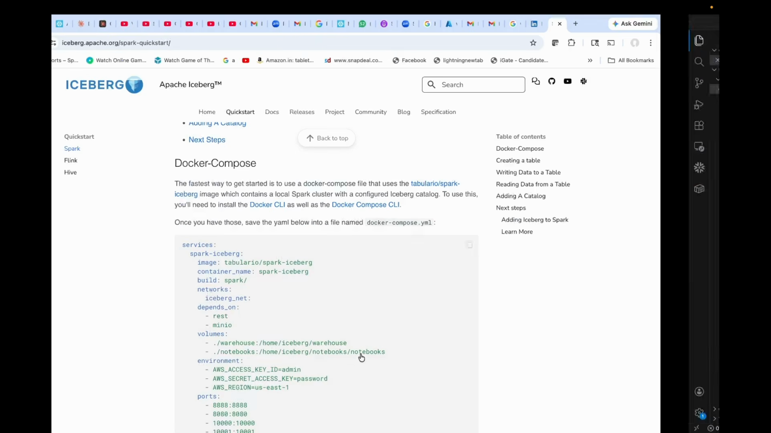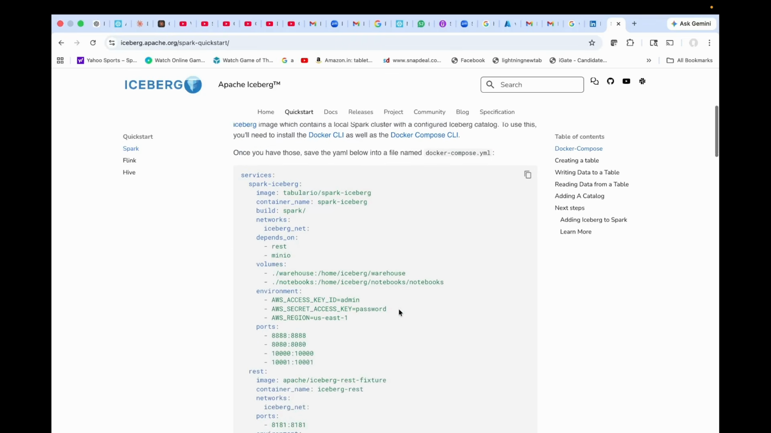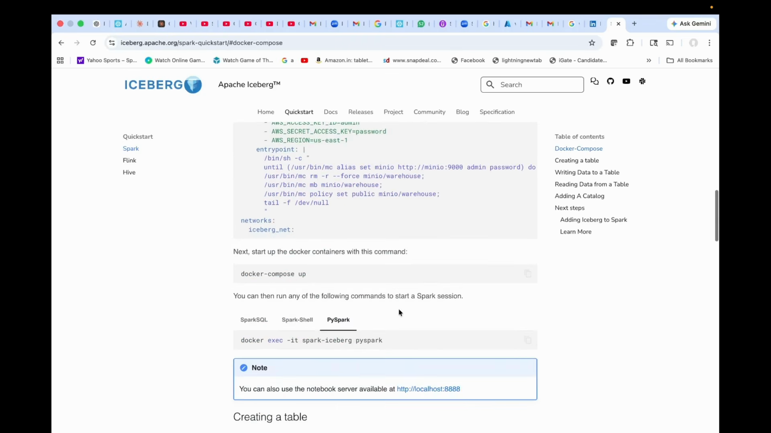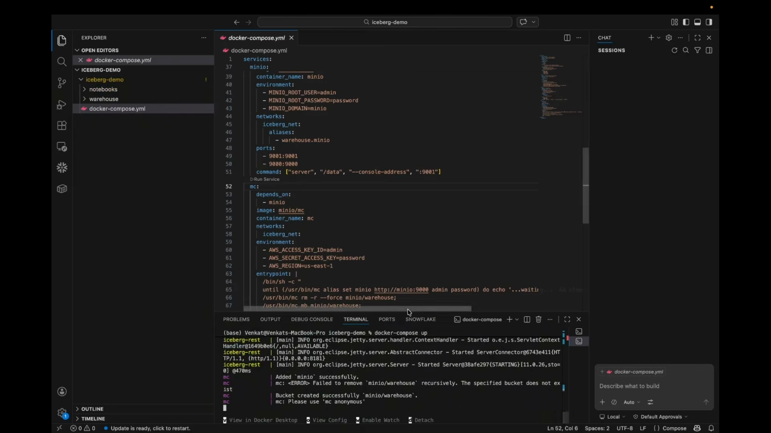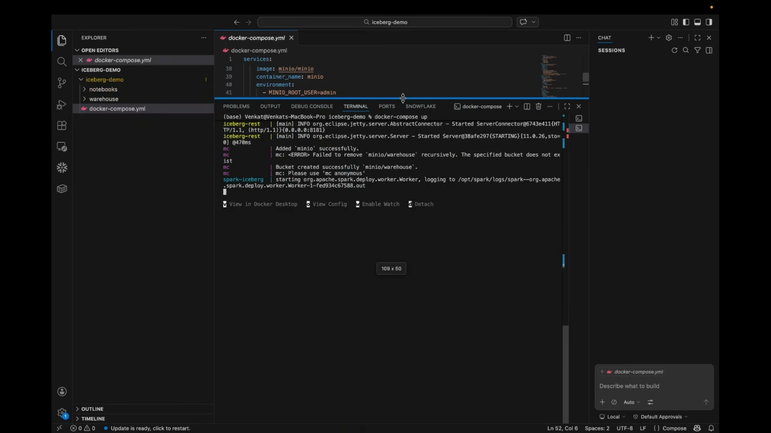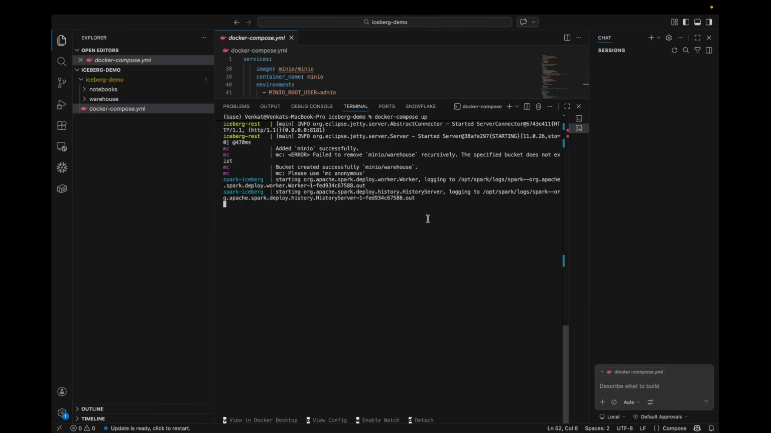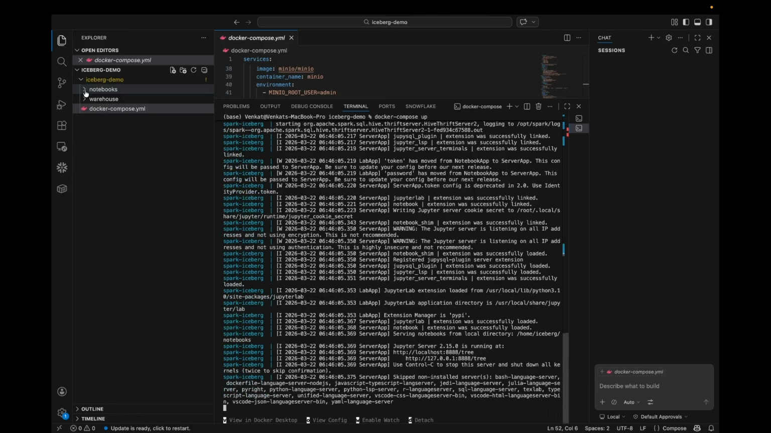Let's go back to the documentation. The next step in this case is to start the Docker containers. So how do you do that? Using docker compose up. So I'm going to run this command here. It is currently spinning up the containers that are part of the Docker Compose. If you closely observe, it has created two directories, notebooks and warehouse.